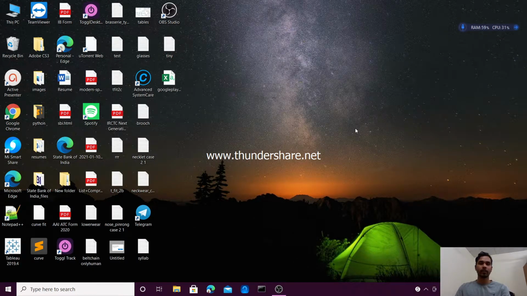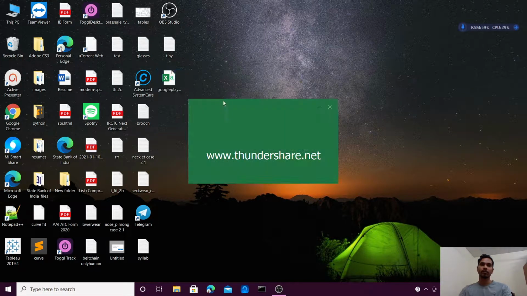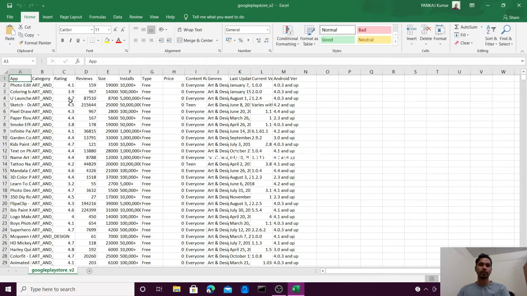Hello, my name is Pankaj and today I'm going to do data manipulation in Python using the pandas library, and the file which I have chosen is this one. This is the Google Play Store data sheet with multiple apps, their ratings and review size, installs, etc.